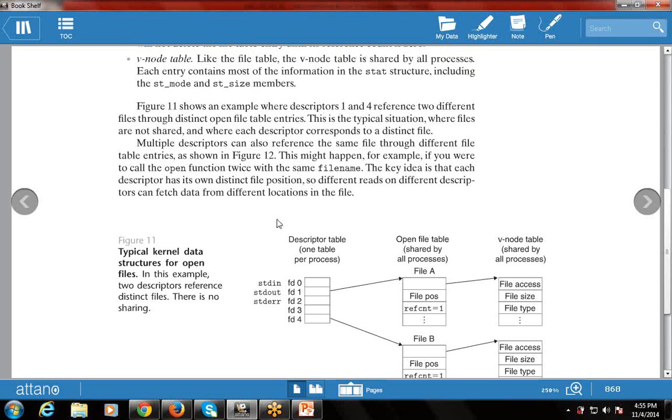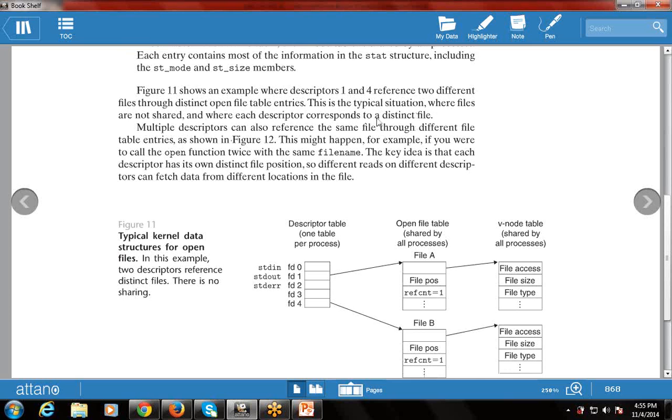This is descriptor 1 and descriptor 4. The same example: two files, two distinct open file table entries. This is the typical situation where the files are not shared, where each descriptor corresponds to a distinct file.